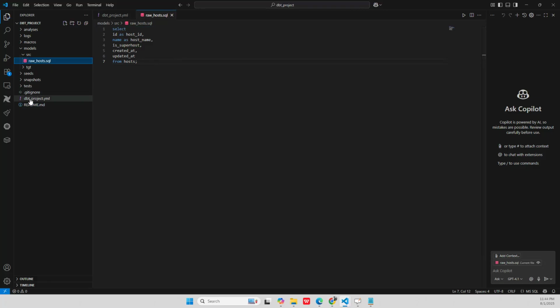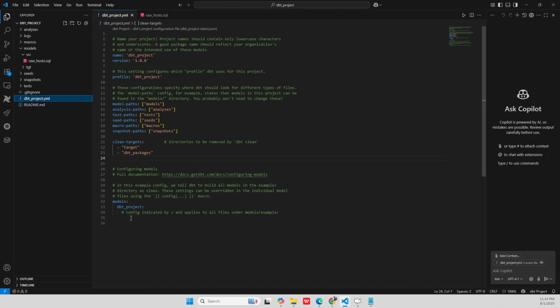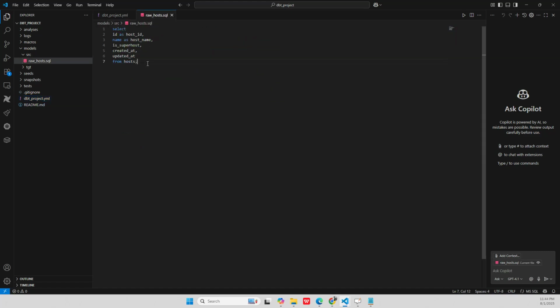In the dbt project YAML file, I did not mention any materialization. Materialization means whether you want to create a view, a table, or a materialized view. Which one you create depends on the materialization in dbt. Here I am not mentioning anything, which means by default, whenever you run dbt, it will create a view. So how do we run this dbt model?